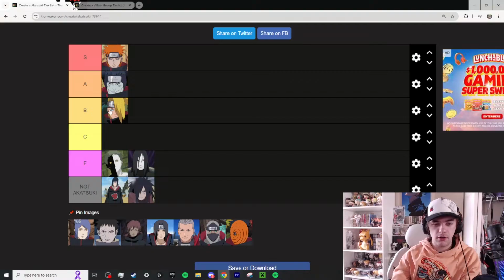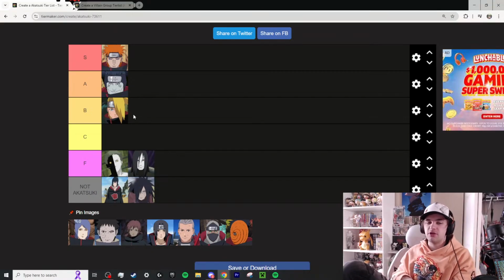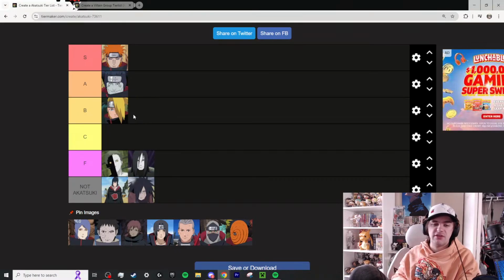Deidara. So Deidara is a very fun one, in my opinion. The thing with Deidara is I've heard a lot of mixed opinions on him. I hear a lot of people say they love Deidara, and I've heard a lot of people say they hate Deidara. Me personally, I thought Deidara was a pretty fun character. He's this character that kind of seems like a pushover, but he actually knows how to hold his ground.